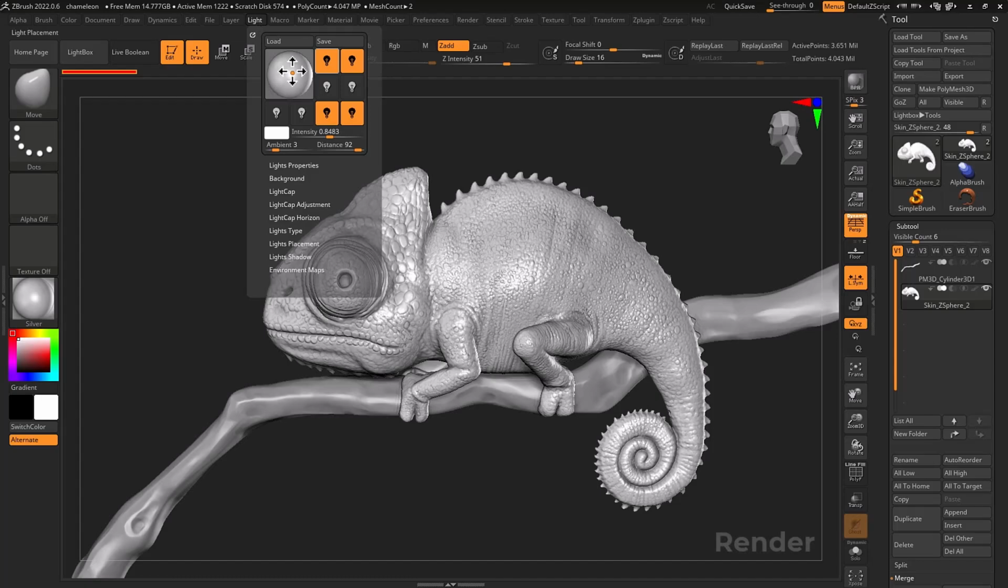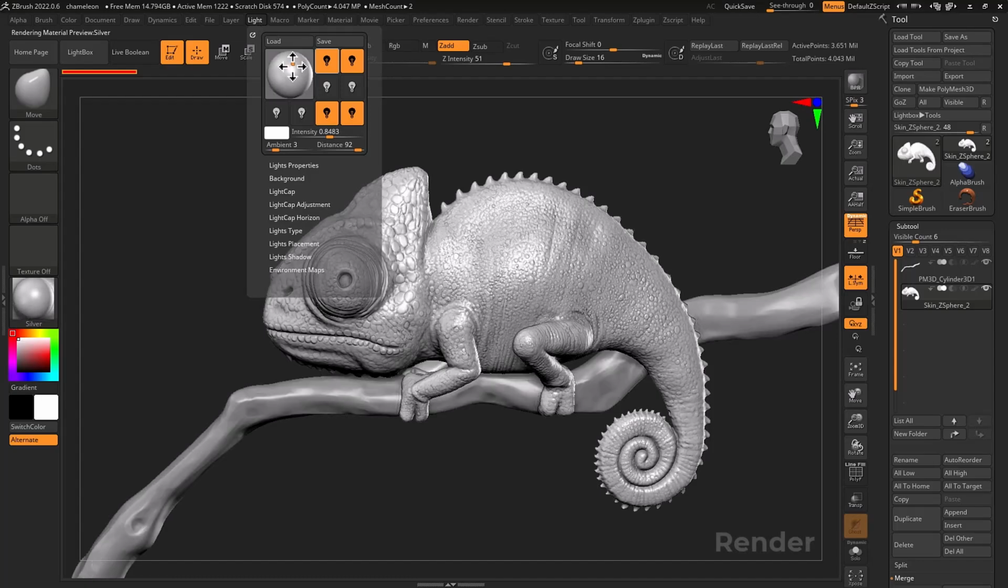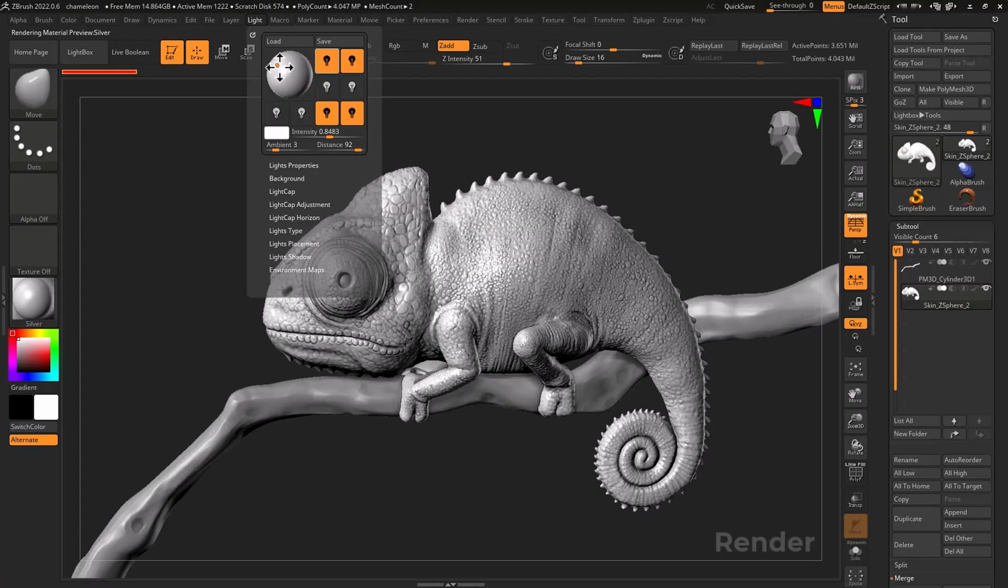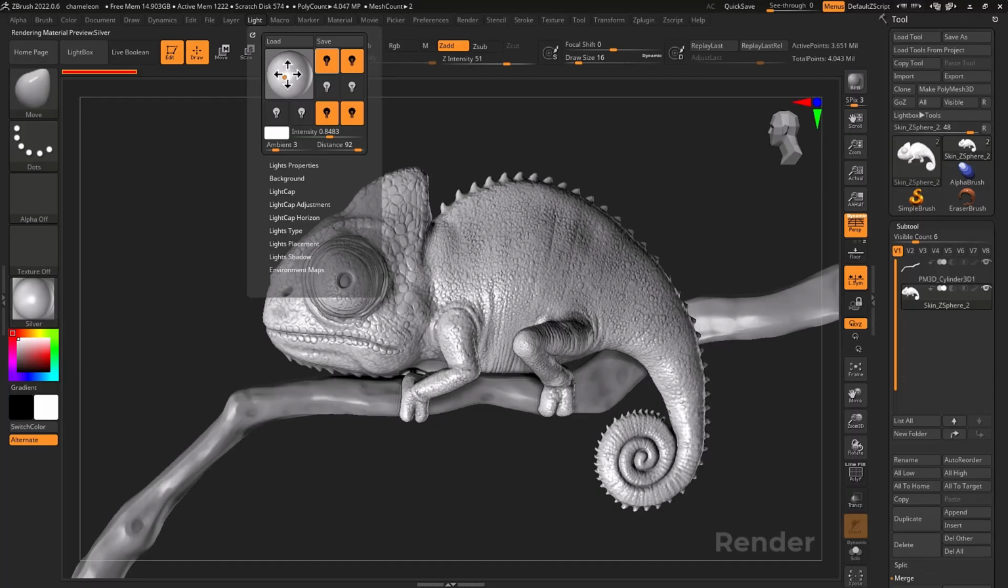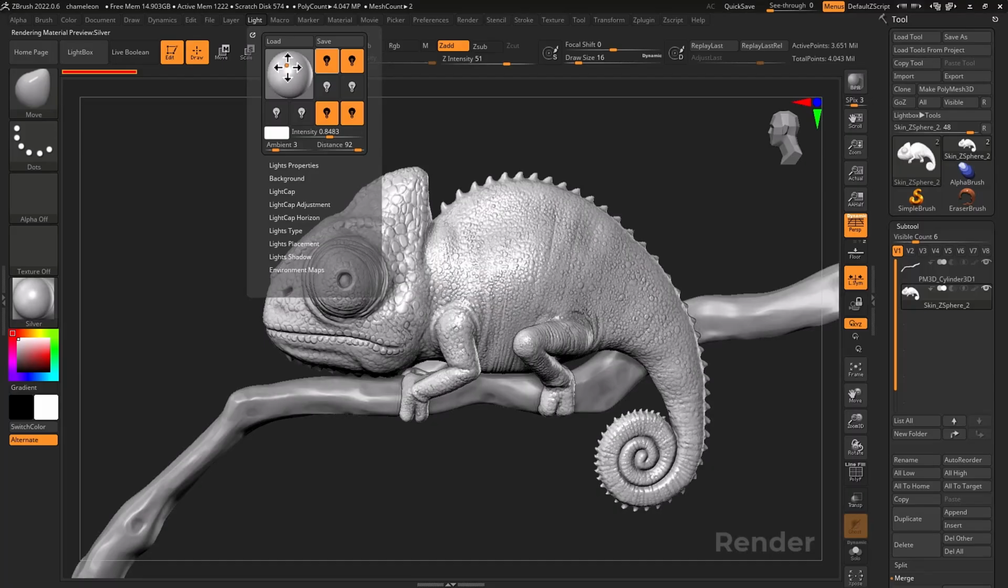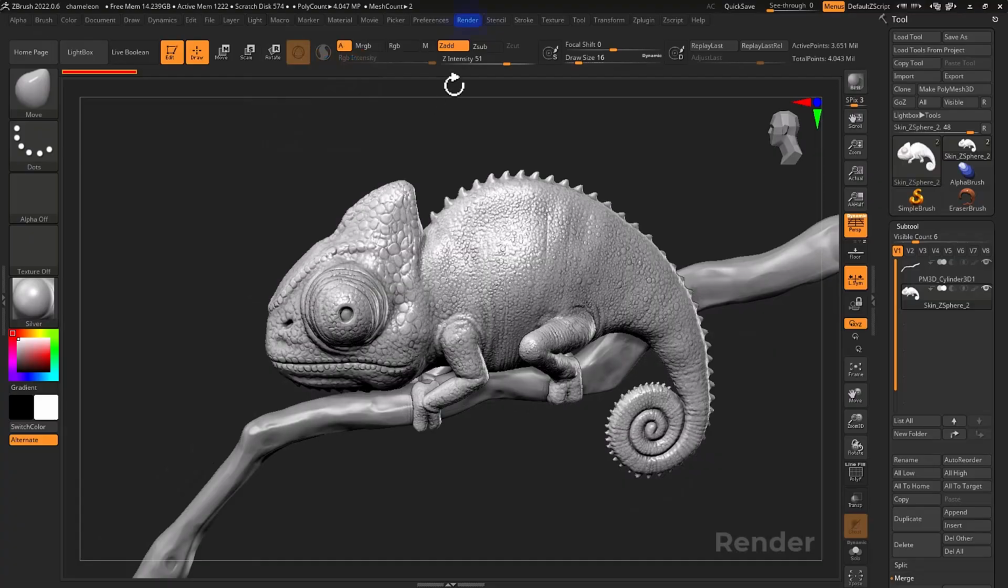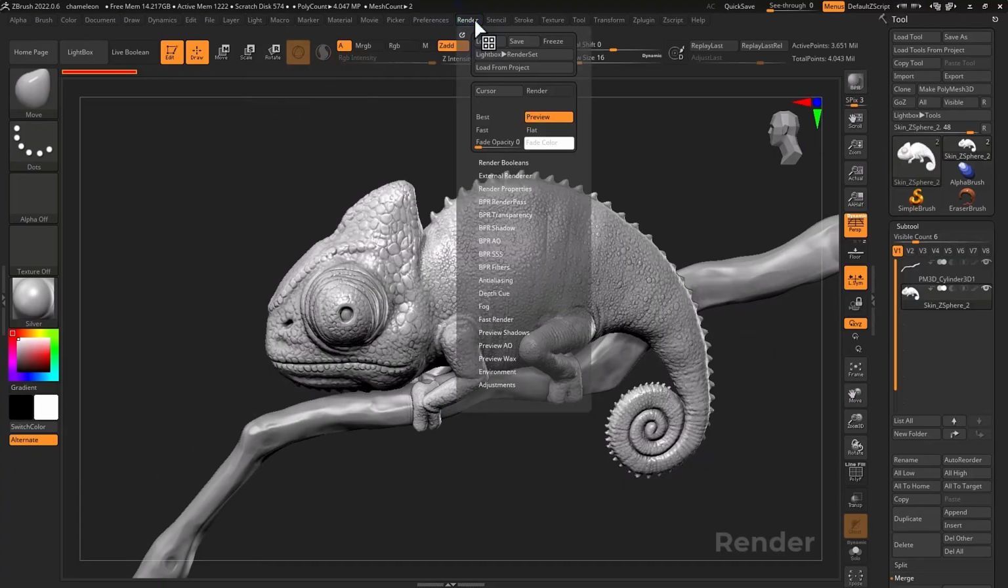The lighting applied to your project is a preview and will look different when rendering. It's typically a trial and error process to get good results. Let's cover the essential rendering settings. Open the Render menu and expand the Render Properties tab.